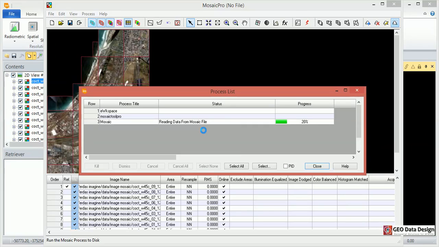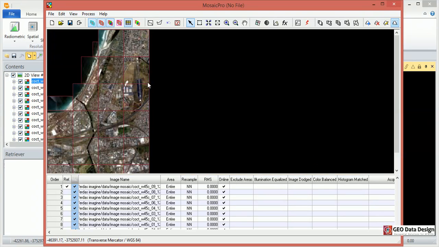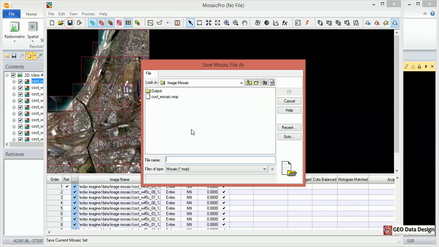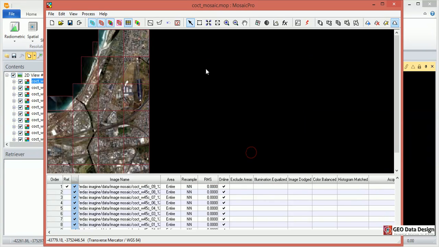Then the process dialog opens. Once this project status is done and progress is 100%, that means the process is run completely. Again, I click close or minimize this process list window. I'll just close it. If you want, you can save the project, Mosaic project, for later use. I'm just going to save it as City of Cape Town _ Mosaic. Then click OK, replace that one, and close this dialog.